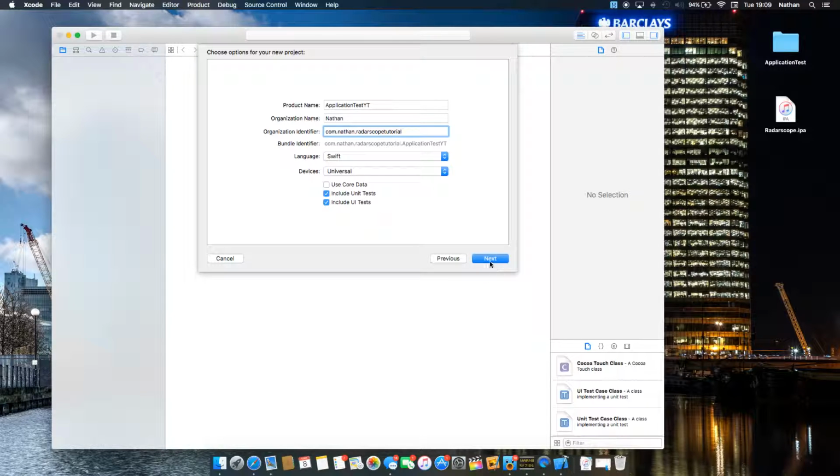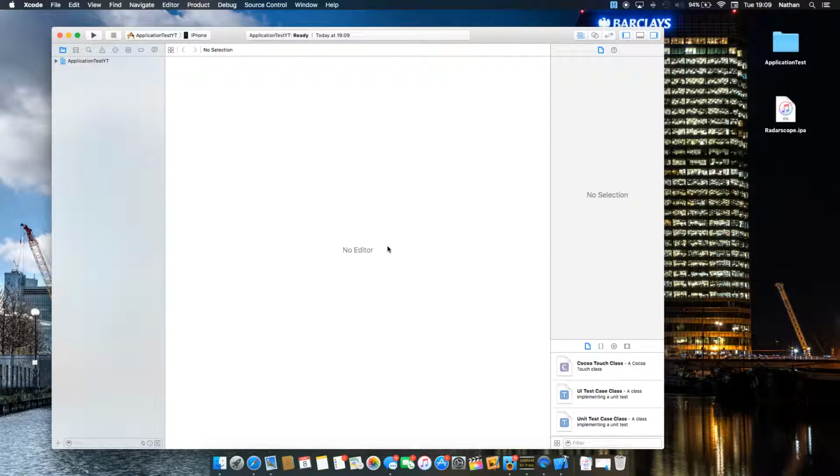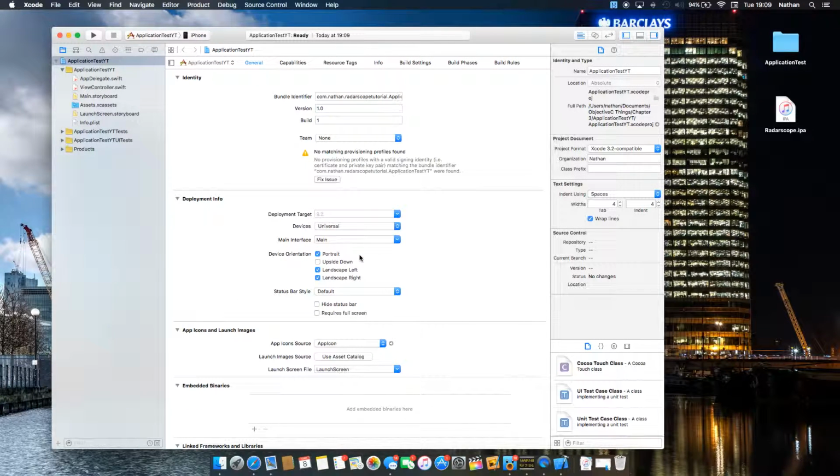So once you're done with that, press next. You can save this anywhere you want. I'm just going to save it to chapter 3. I was learning Swift earlier. So once this pops up, this is a very, very simple thing to do.